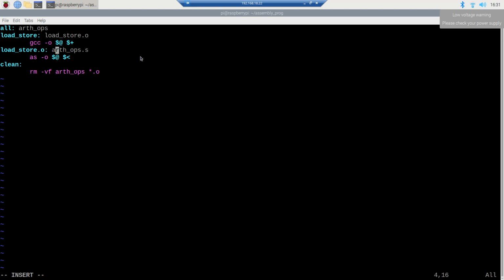Alright, so we need here the load underscore store .s file, which is our code file. So this will be assembled here, and this is the link file. Alright, it will be created from the GCC command, and the .o file will be created from the assembler command. So in case we want to clean the files once they are created, we can write here load underscore store and all the binaries if there are any in the folder.